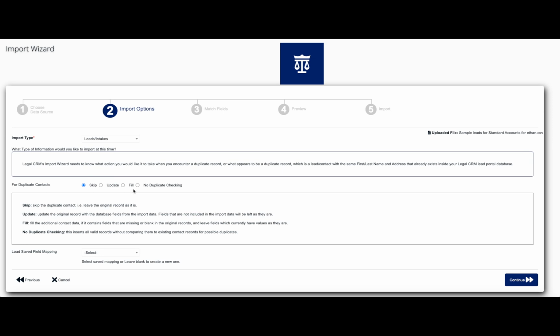Fill. Fill in the additional contact data if it contains missing or blank fields in the original records, and leave fields that currently have values just the way they are. This option will skip any existing fields that contain data that are not empty.